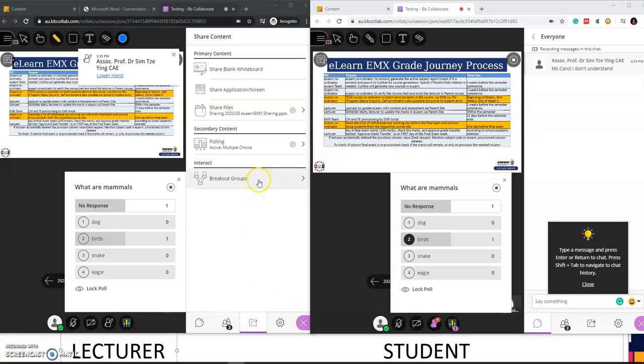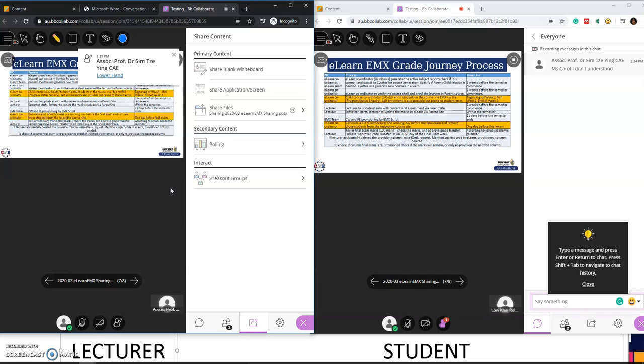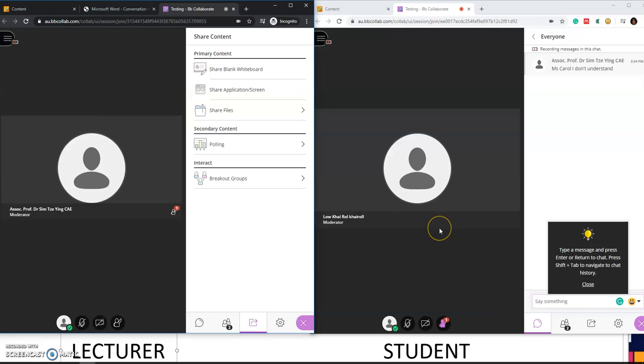All right, I'm not going to go into breakout groups because breakout groups is for discussion and it's a little bit complicated. But I believe that with share blank whiteboard, share application, share files and the polling functions, there are sufficient things that we can do. Now to quit my polling, I can just say end polling and it will close. Okay, I don't want to see Dr. Sim's hand being raised. And I can also click on this square box to stop sharing, so it will stop sharing with my students.